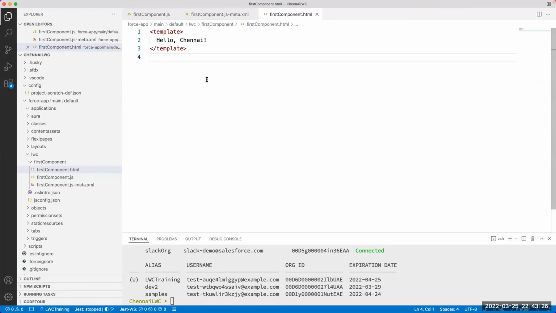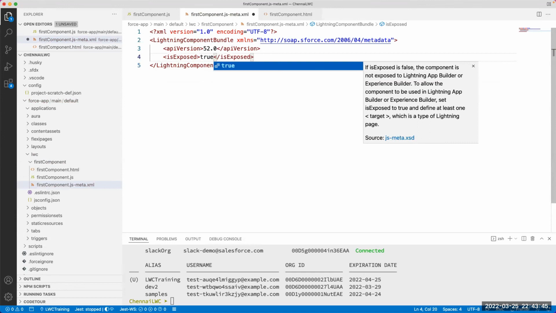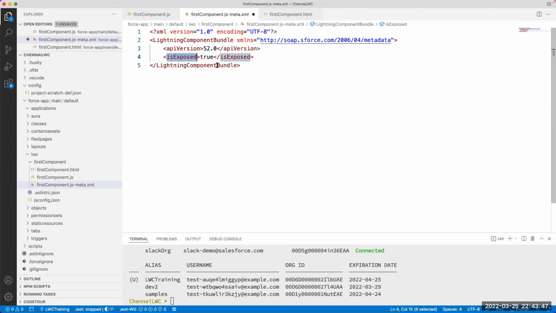How do I make it available at different places? I want to make it available in my Salesforce org. For that, I need to open my JS meta file. So I need to go to the meta file here, and it gives the default structure. So how can I make it available? I need to set isExposed in my meta file to true. Don't worry about this API version. This is the latest version which we are using. So isExposed to true.